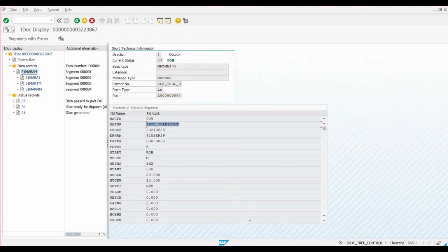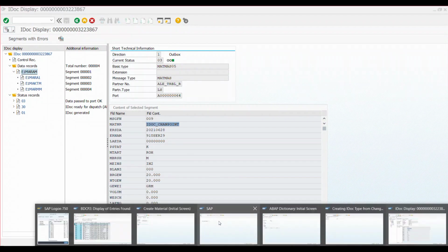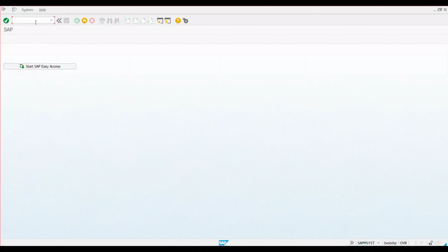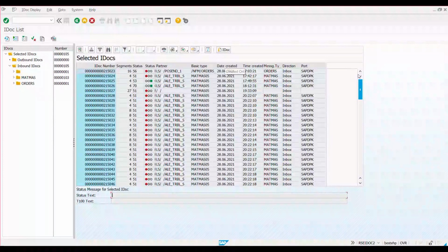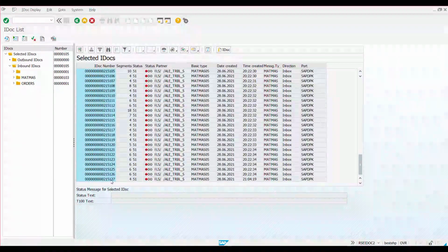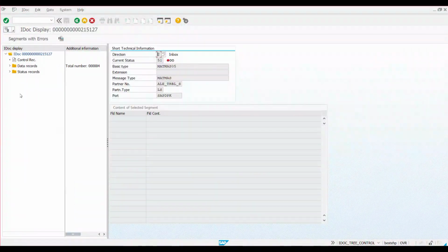Now I'm going to the receiver system. This is my receiver system. Under /n WE05, check whether the record is posted or not. When I click on the execute button, scroll down to the bottom. You see the record is not posted. Why? Because we saw some errors.